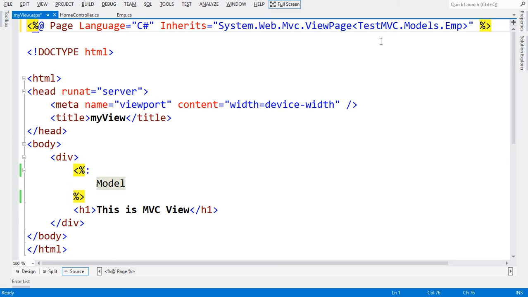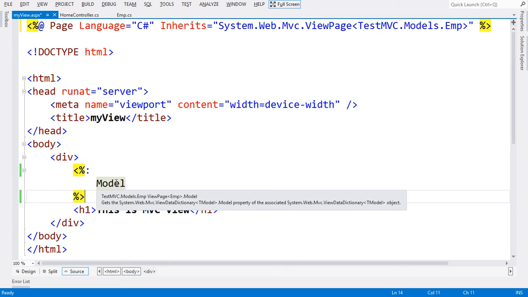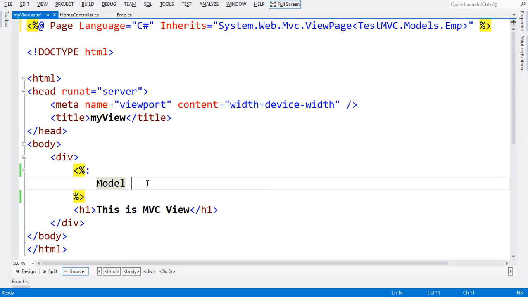But when you specify emp hard coded, you know the data which is going to come from the controller is always of type EMP. And if I place the cursor there, look at the IntelliSense. It shows you that the model is of type EMP right now. Which means if I say model and dot, you suddenly get IntelliSense with respect to number, name and address. These are the properties that we talked about.